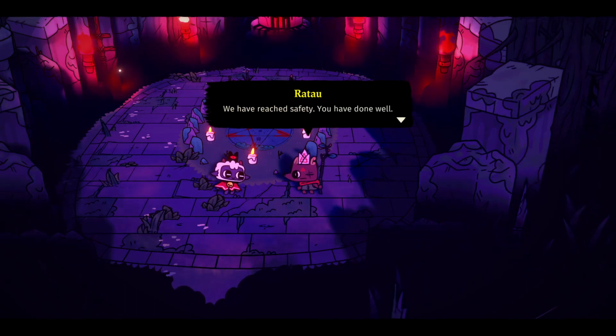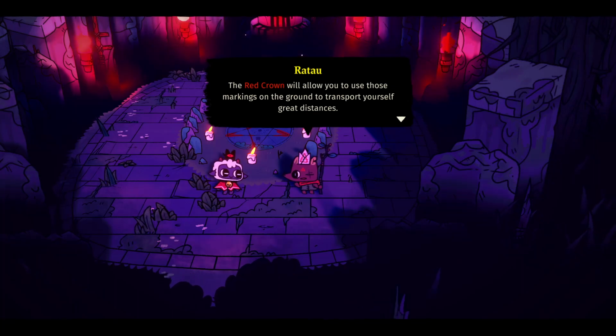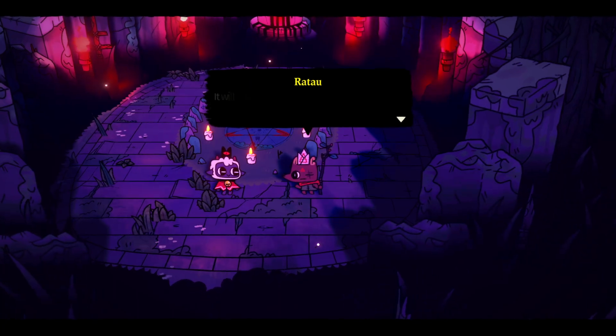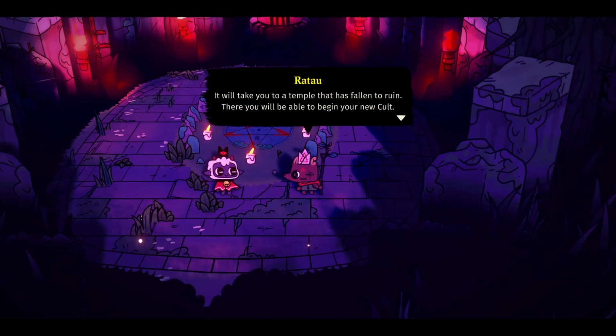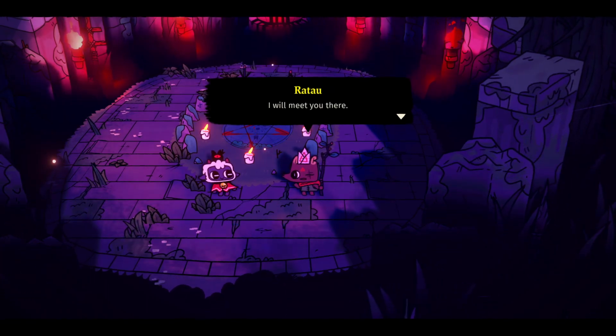We have reached safety. You have done well. The red crown will allow you to use those markings on the ground to transport yourself great distances. It will take you to a temple that has fallen to ruin. There you will be able to begin your new cult. I will meet you there.